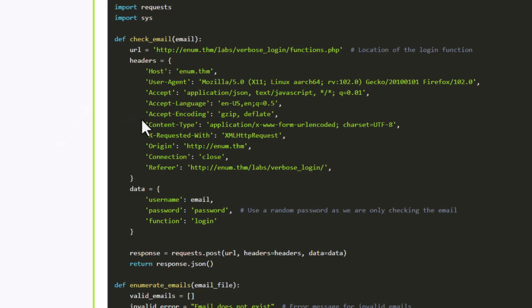And then we have some headers here. Now the headers are interesting. This is a Python dictionary. You see a left curly and a right curly brace here. Inside a left and right curly brace, you have a dictionary, and these are key value pairs. So we've got a key here called host, and its value is enum THM.